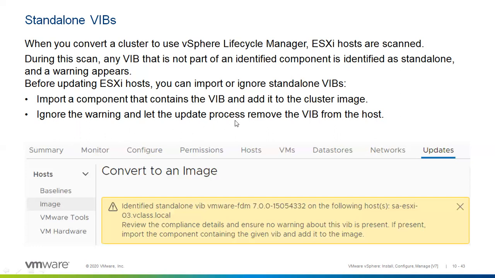Okay. Ignore the warning. Let the update process remove the VIB from the last host. What it is saying is no warning about this VIB is present. If present, import the component. Sometimes you will get small VIB errors. For example, we are upgrading an environment where NSX-T is there. So definitely there would be a mismatch of VIB files between the updated host and the non-upgraded host. So at that point of time we can ignore that.